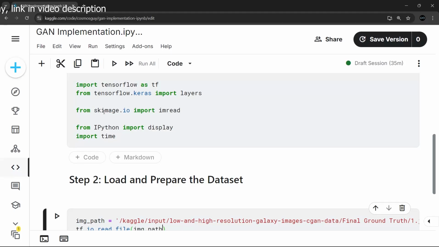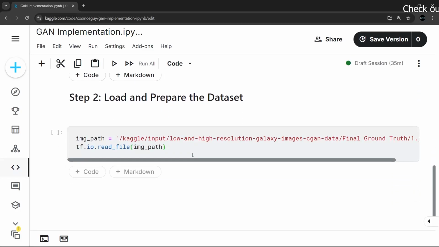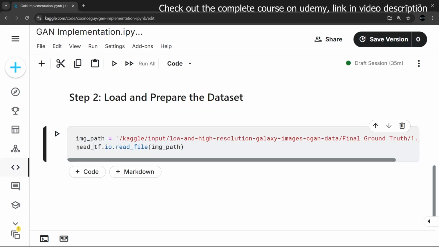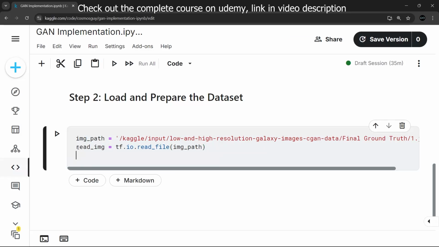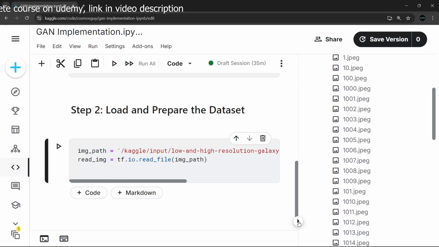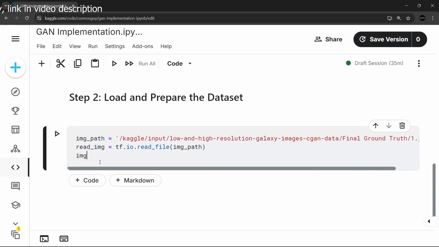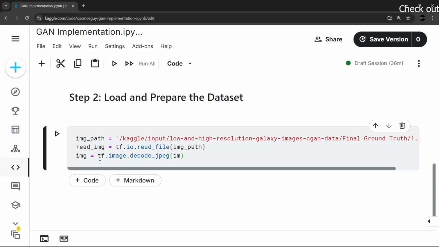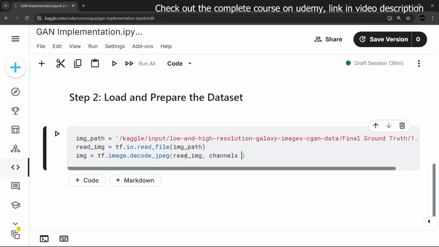I guess I talked about using skimage to read the files, but that is going to give me a NumPy array. To train this kind of model with the help of TensorFlow, I'll be using tensors, basically with the help of TF. So read image is equal to this. Then I want to decode this as JPEG, because if you notice, the extensions of all of these images are JPEG. So I'll say image is equal to tf.image.decode_jpeg, and give it the read image that I read over here as an input. Along with that, I'm also going to give channels equal to 3.